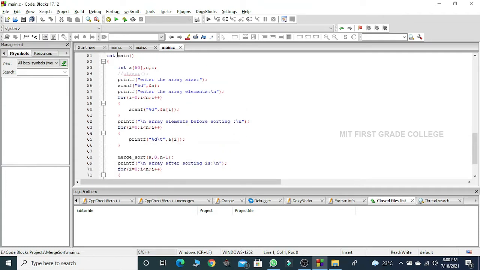My program execution starts from the main. I have declared an array A of 50. N represents the number of items inside the array, and I acts as a loop control variable in my for loop. I ask to enter the array size. The size of the array is read from the keyboard and stored in the variable n.